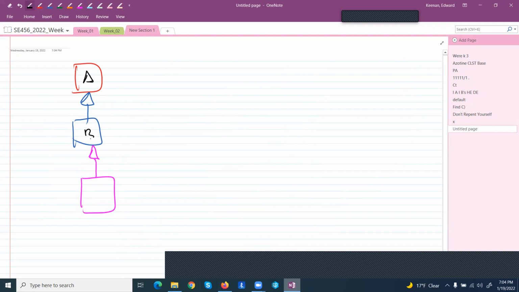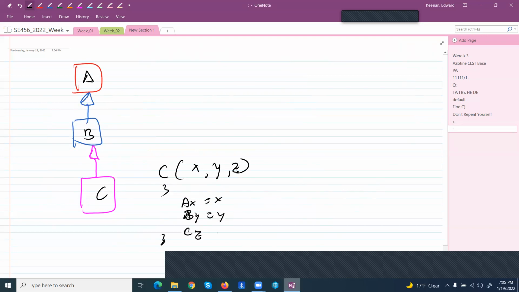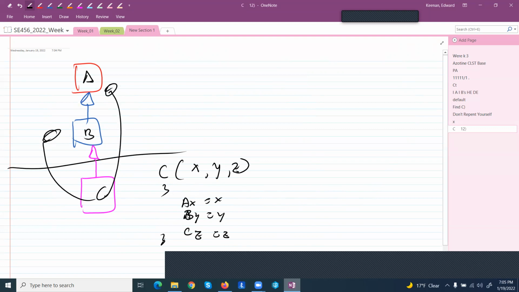You could do this. C takes X, Y, Z, right? AX equals X, BY equals Y, CZ equals Z. This will work. But guess what? This layer here now is grabbing the variable there, and it's also grabbing the variable there. You just broke these layers. These layers are supposed to be sacred.